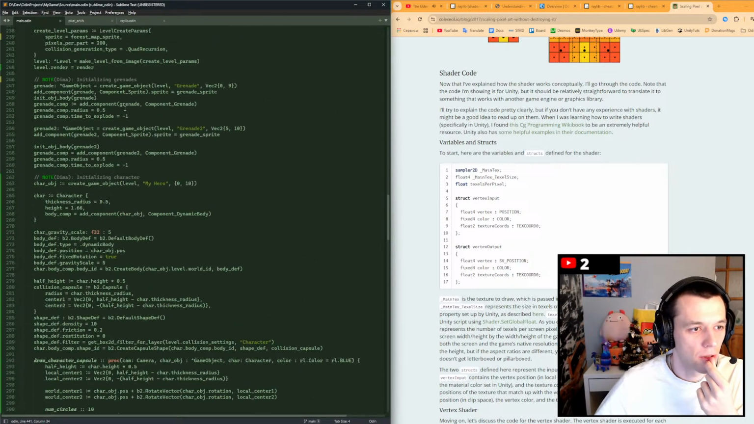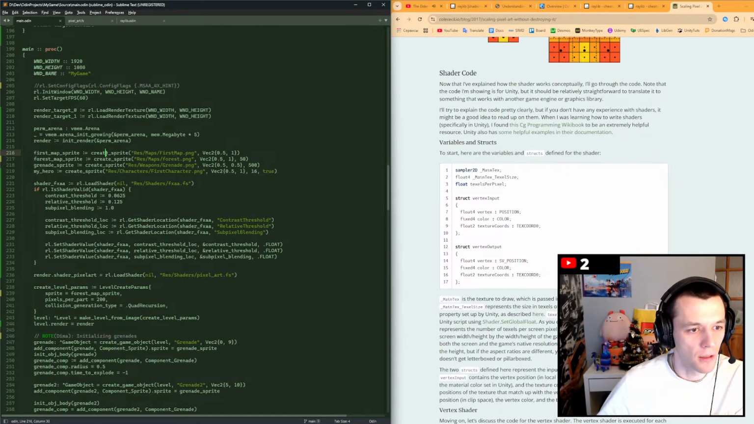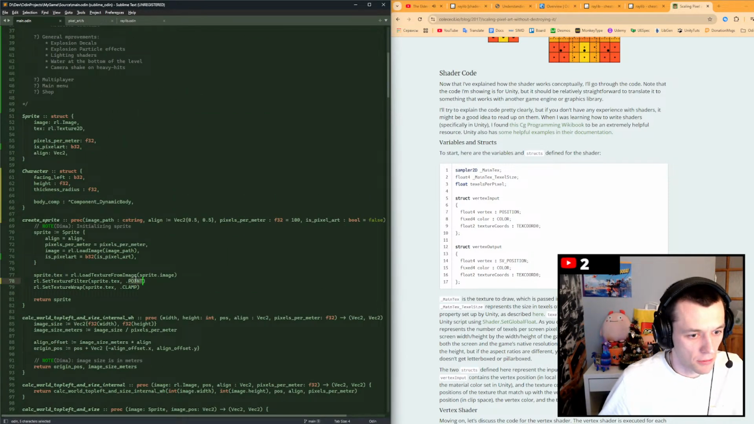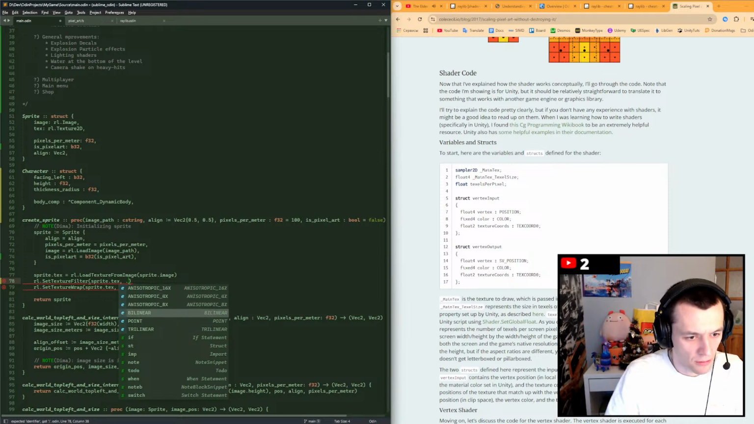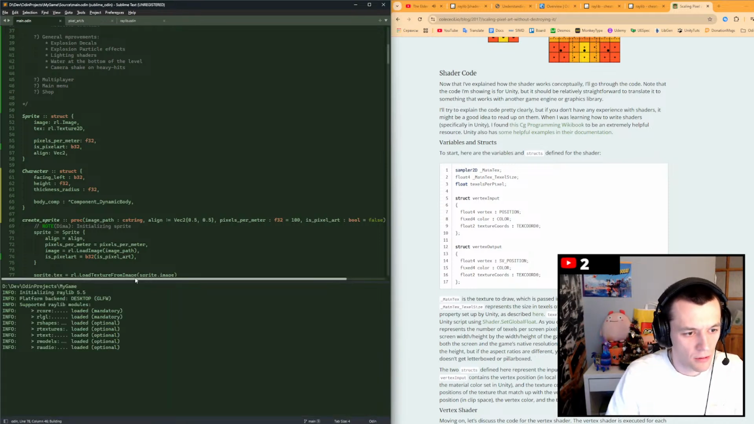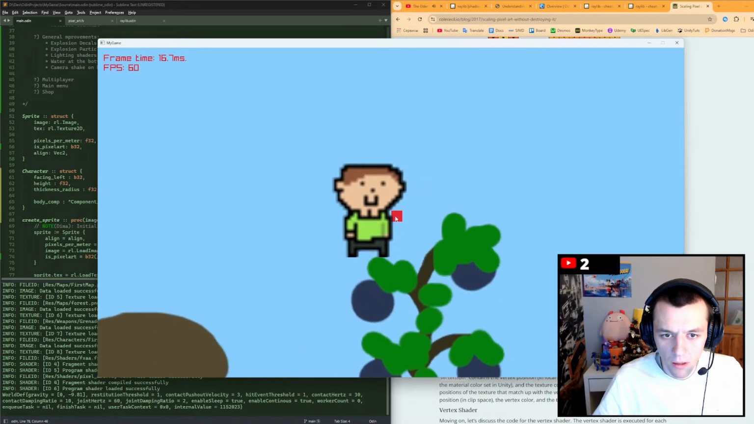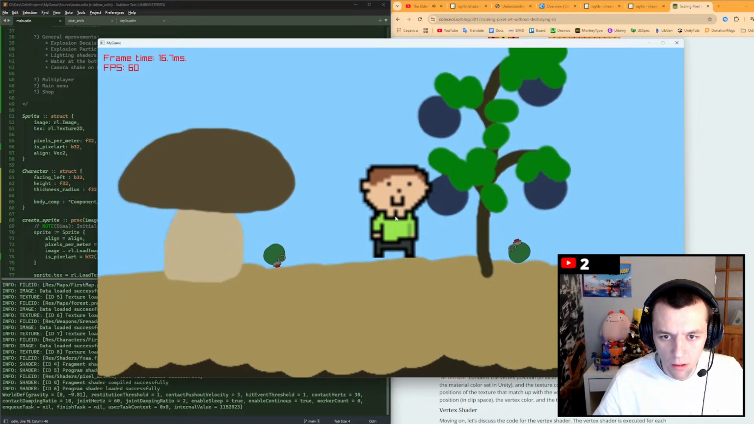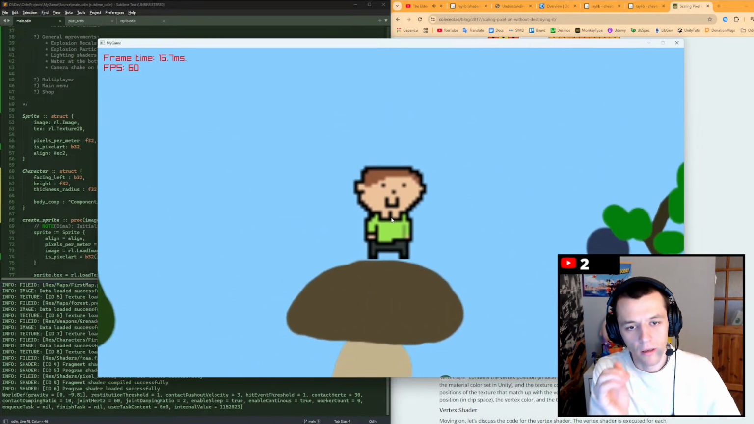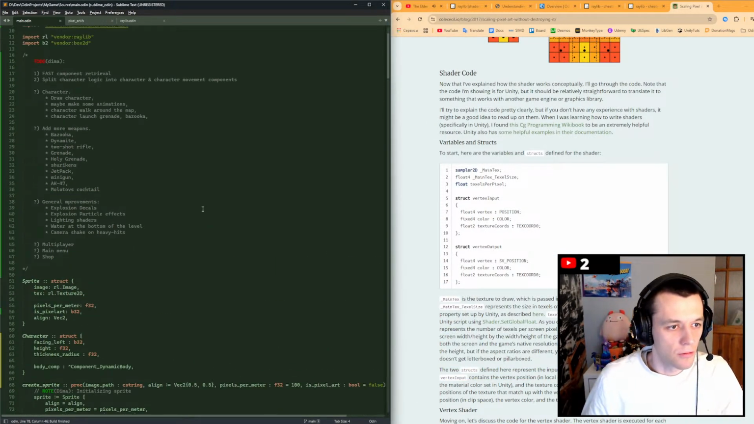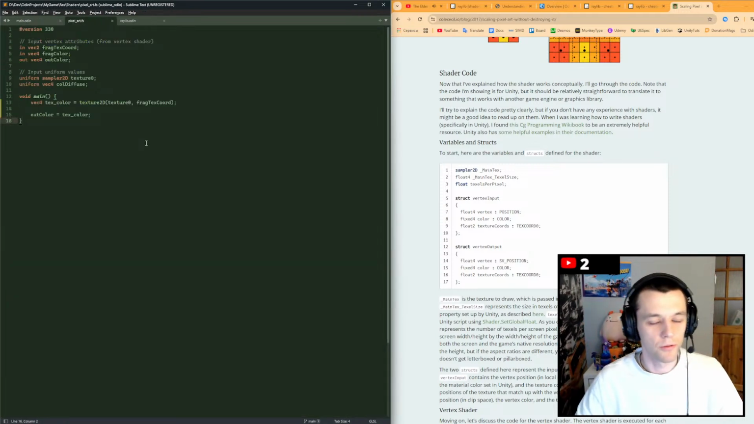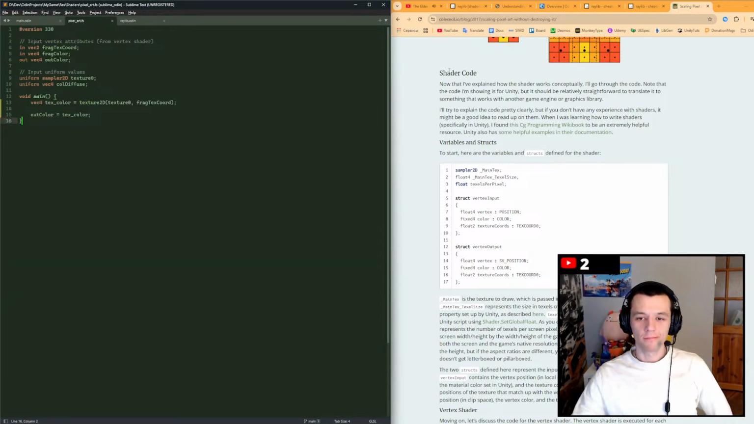Okay, so I will turn off this thing. When I create the sprite, I will say that by default it will be bilinear. Yeah, it will be bilinear. Okay, so I just need to figure out how to do this. As always, I don't know what I'm doing, but it's okay for me.